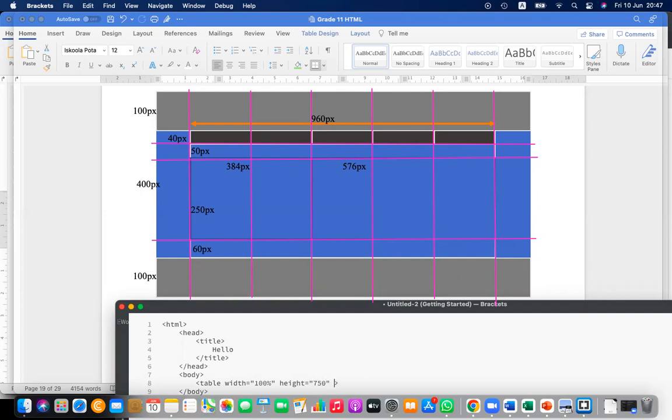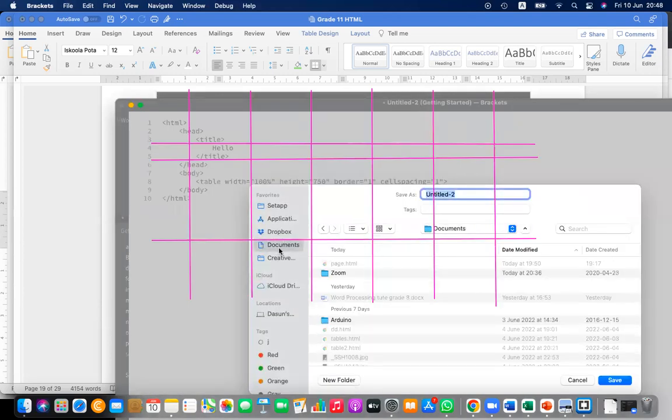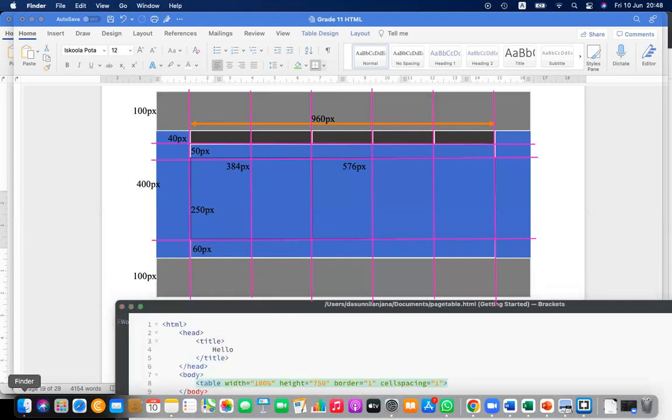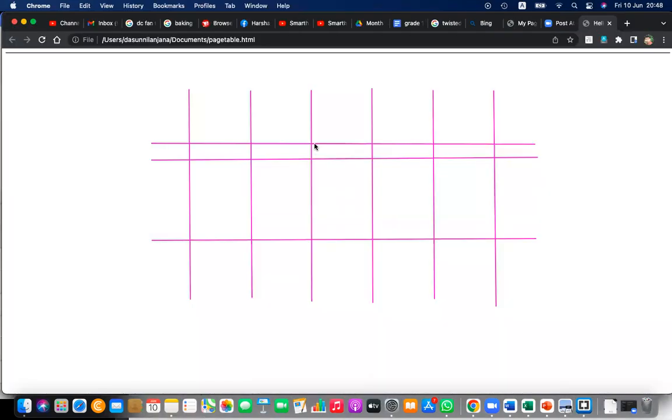That is the height, and you can say border equal 1. Cell padding is also 1, cell spacing is also 1. Let me save this. I'm going to save in the document, say page table.html. Let's open the file and see it now. Okay, now you can see the table, but you cannot see the cells.